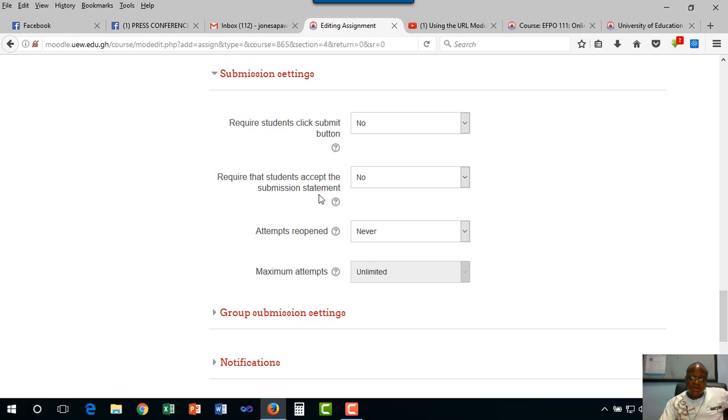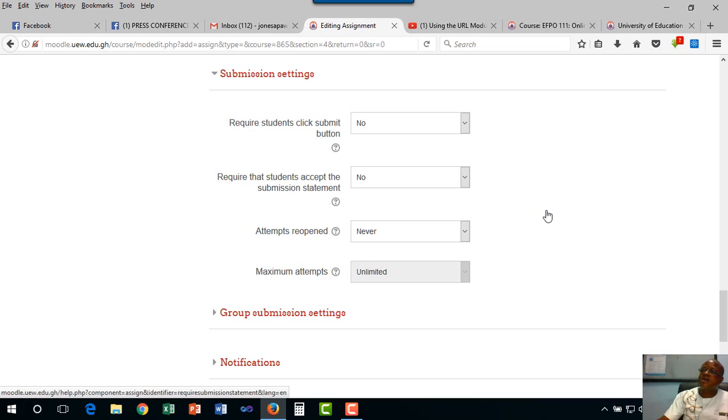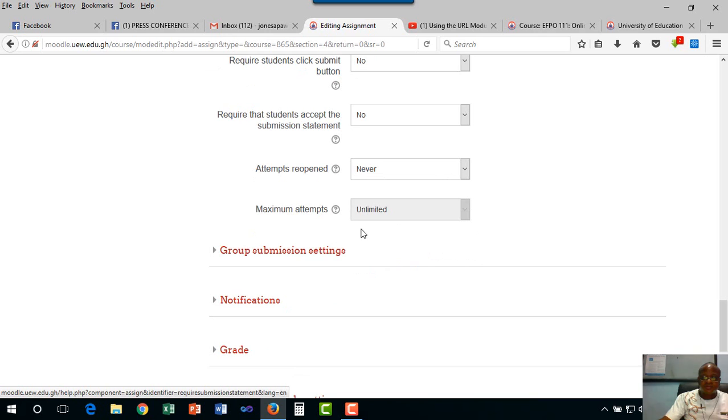Require that student accept the submission statement. If you want to learn about it, require the student accept the submission statement for all submissions to this assignment. So there will be a statement that I agree that all that I've typed I've not plagiarized and so on. Then attempts reopen.